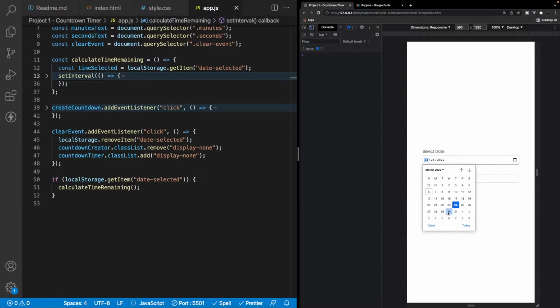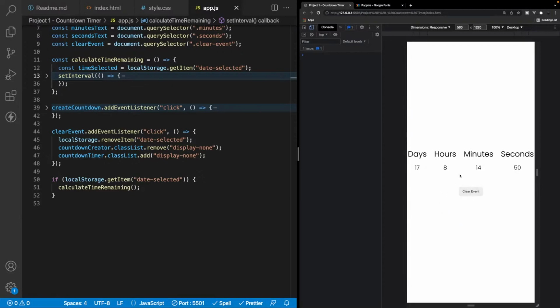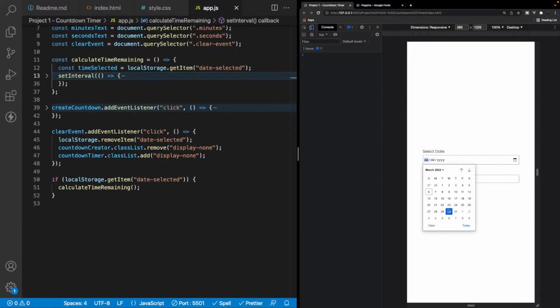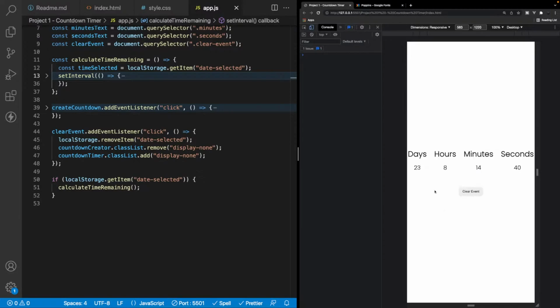So if we hit 30, we create this. Whoa, what's going on with that? So clear event. What was that about? 30? That was a weird mishap right there. All right, so yeah, I think that's good.